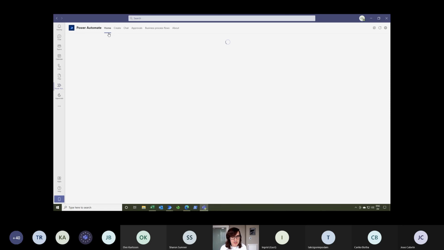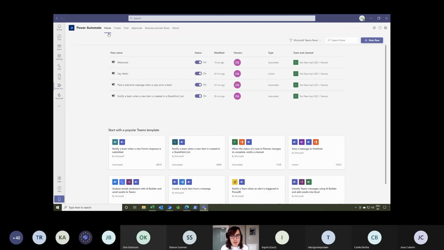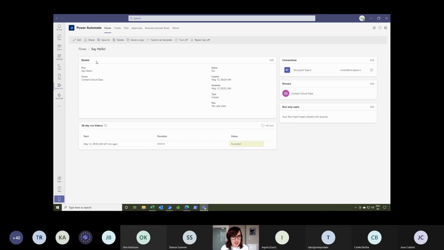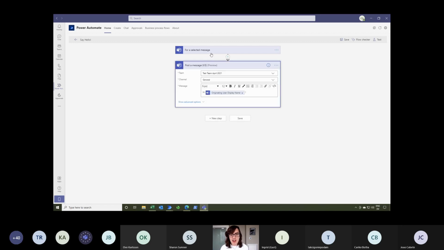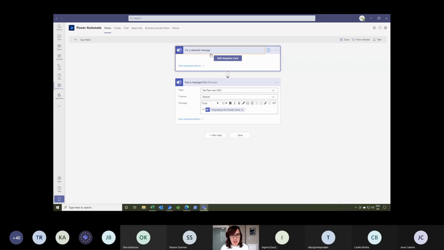Now, the next thing I want to show is how easy it is to run flows on messages. So that instant trigger piece. So that first one, that's an automated trigger, but now what I can have is an instant trigger. So I have a flow here that I created, and it's a really basic flow, and all it will do is it will just say hello to the person who triggers the flow.